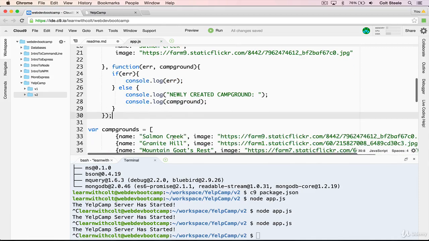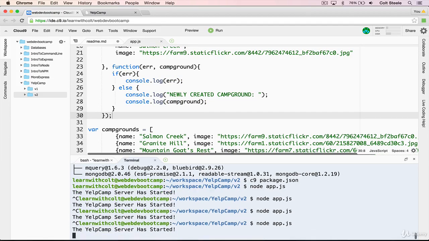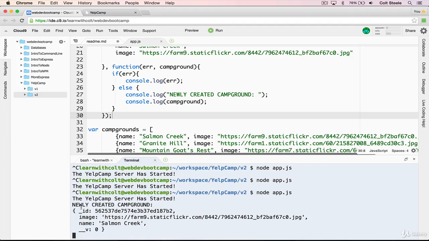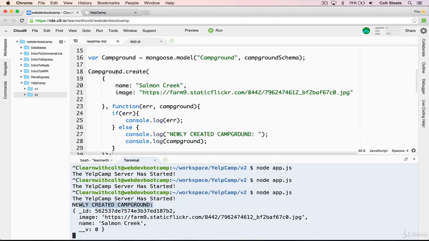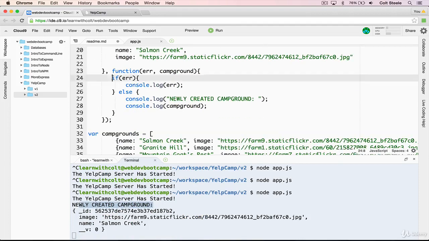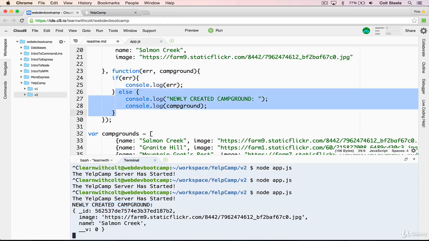All right, so what we can do now is test this out just by running node app.js. There we go, newly created campground. So the create worked. There was no error, nothing printed out. So we got this, and it looks like image and name.